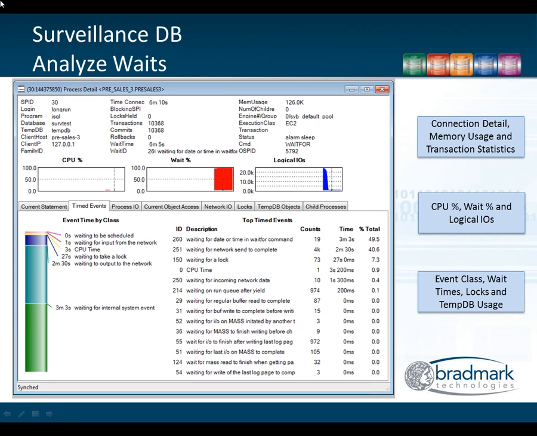Here's an example of a dashboard designed to give the DBA response time related information based on waits. Here we can see what constitutes the total wait time, and in addition, a breakdown of the event time by class.